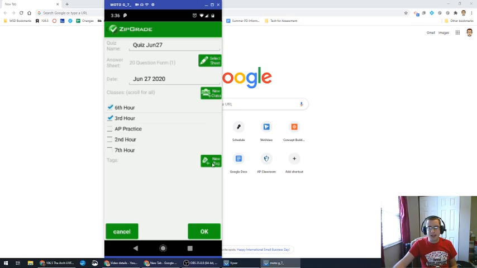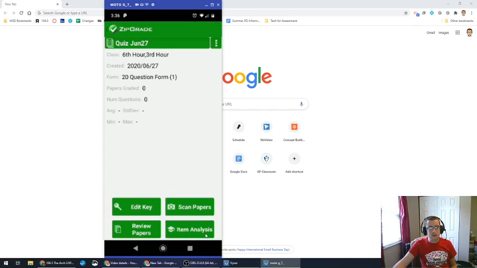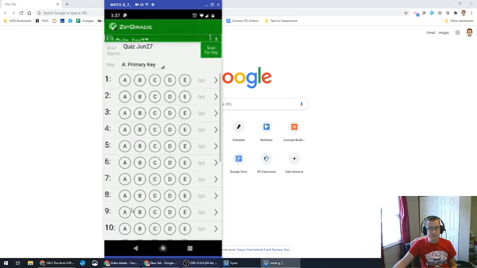And then tags, if you want to be able to go through and find stuff easily, again, that's an optional feature. The only things that are required is to name your quiz, which the app automatically does. Make sure you select which answer sheet you're going to use and the date. So when you got all that ready, you're going to hit OK. And then you need to edit the key before you can start doing anything. So we're going to hit Edit Key.